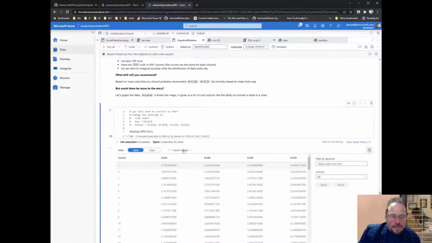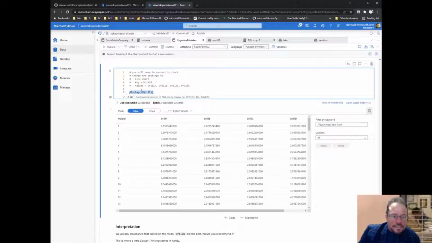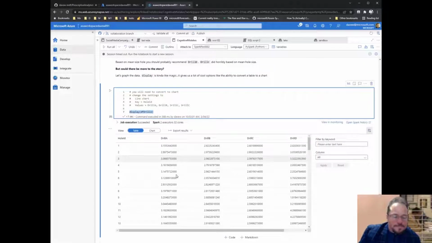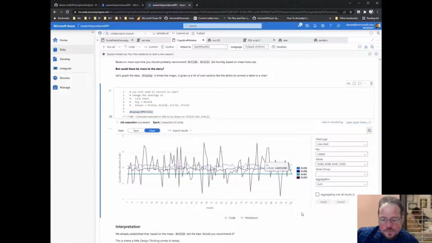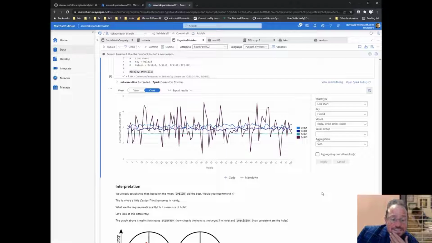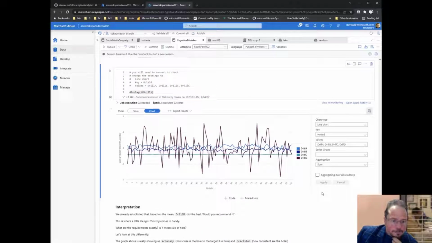Here I'm going to run the display command, and now that I've got the data with the correct data types, it'll map easier. I could do this with SQL as well, so I could say select star from df drill 1, but I'm not. So there's my data, and now I'm going to chart it, and when I chart it, it pops up this way. Now we see some interesting things, and you probably see the problem already.